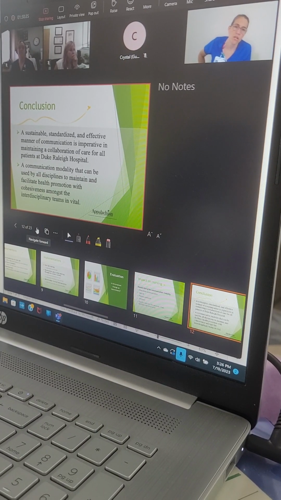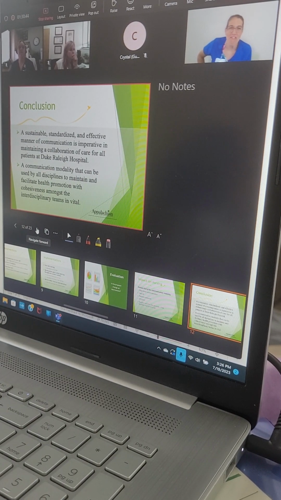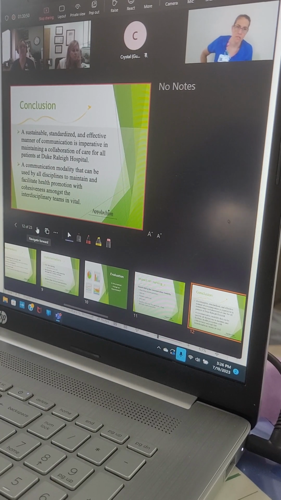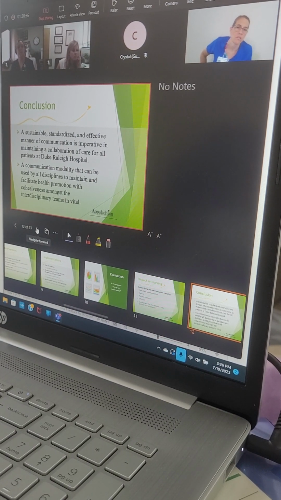Conclusion. So, in conclusion, a sustainable, standardized, and effective manner of communication is imperative in maintaining a collaboration of care for all patients at Riley Hospital, and a communication modality that can be used by all disciplines to maintain and facilitate health promotion with cohesiveness amongst the interdisciplinary teams is vital.